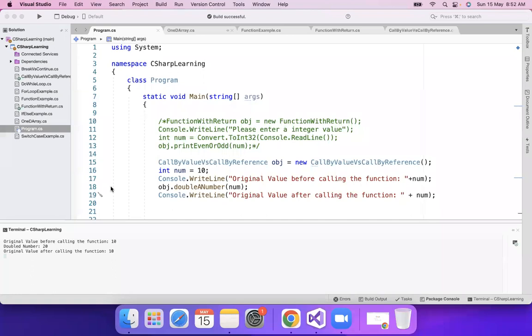Before calling the function, the original number was 10. Then you called that function double a number. Inside that, the doubled value is getting printed. But is that function affecting the original value? No. That doubled value exists only up till that function. Only in that function the value is getting changed, but the original value is remaining the same, isn't it?